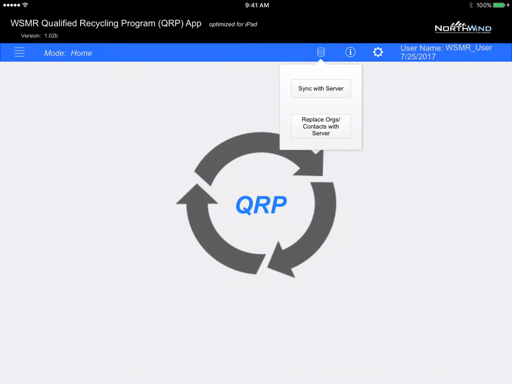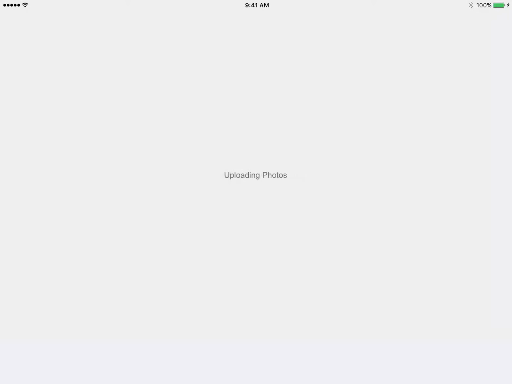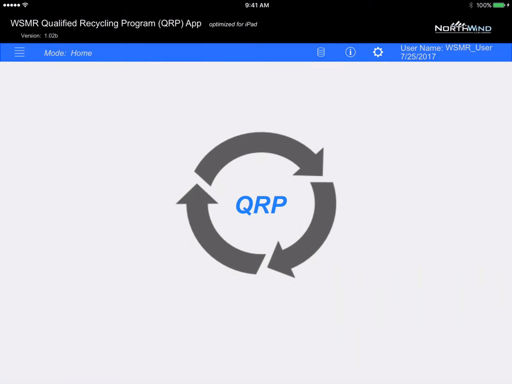So I want to click on the Sync with Server button. And this is going to tell you what you're about to do. I'm going to say OK. And the first thing it does, it checks for connection. Then it uploads the recycle records, the photos, and it uploads any organization and contact data. And then it pulls down from the server any orgs or contacts that were added on the server side.